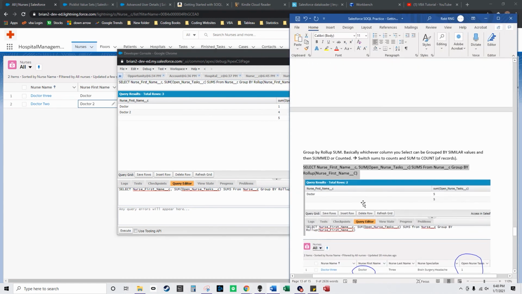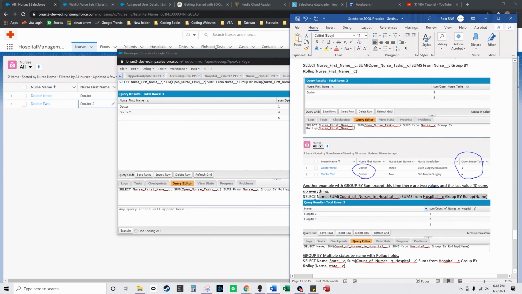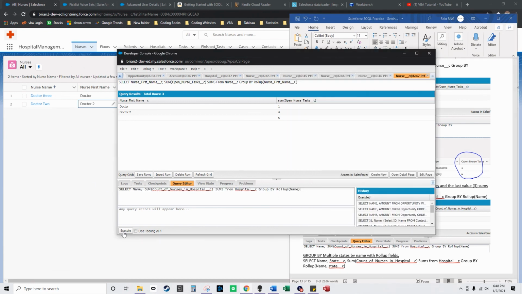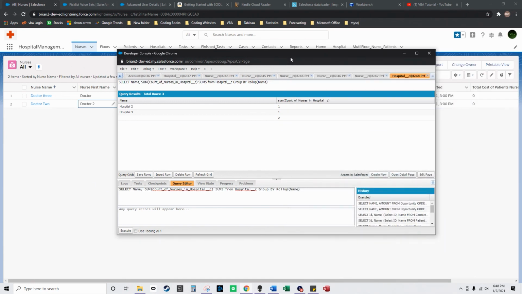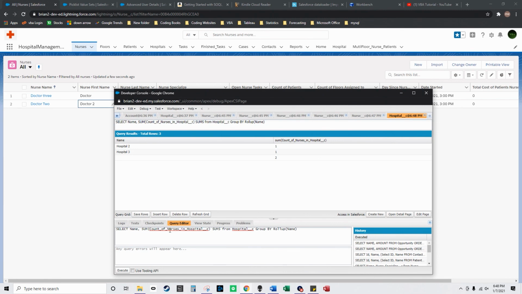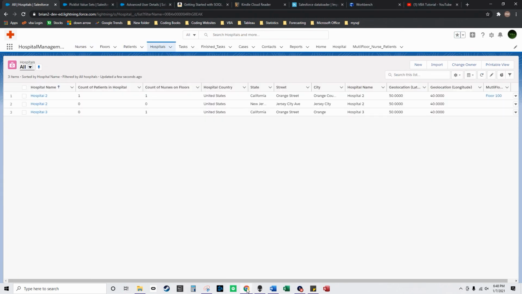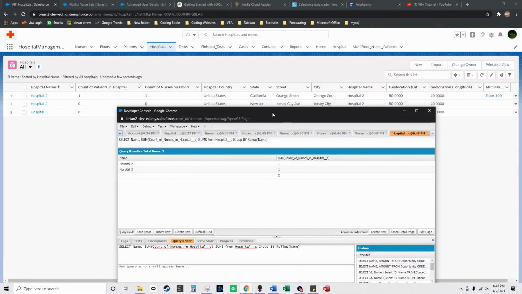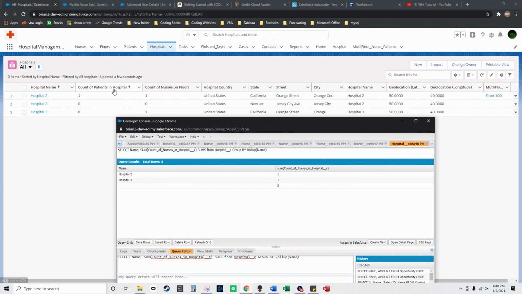And under this one, I'll click execute. So you have hospitals. You select the name and the count of the nurses in the hospital. I'll go over to hospitals, and this one works because you select the name and the count of the nurses in the hospital, which is the count of the nurses on floors. This is the field name of this field. This is the field label. So sums from hospital group by the name.